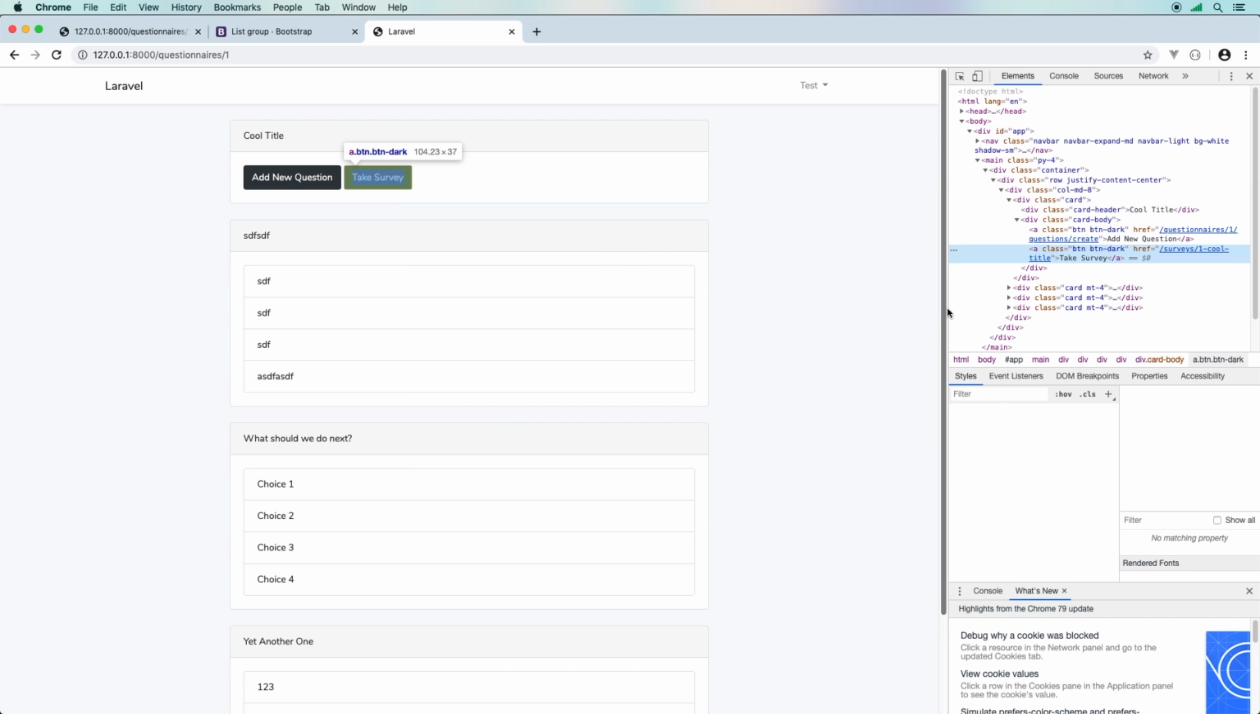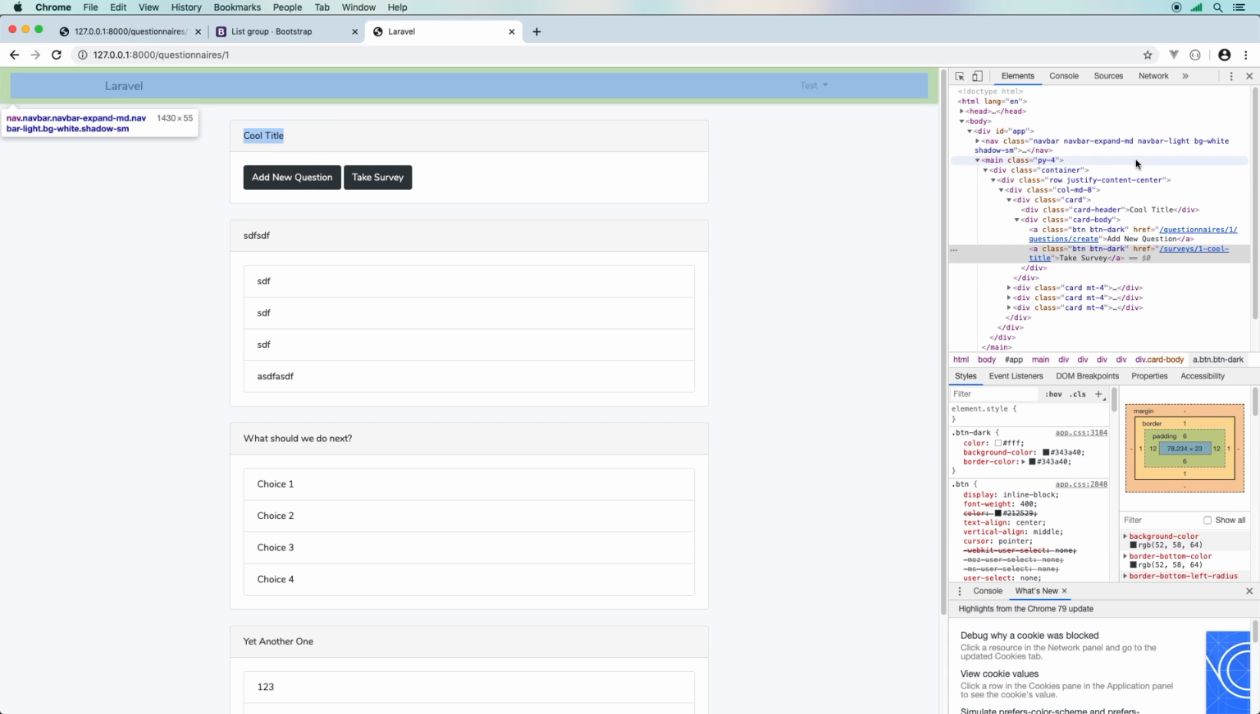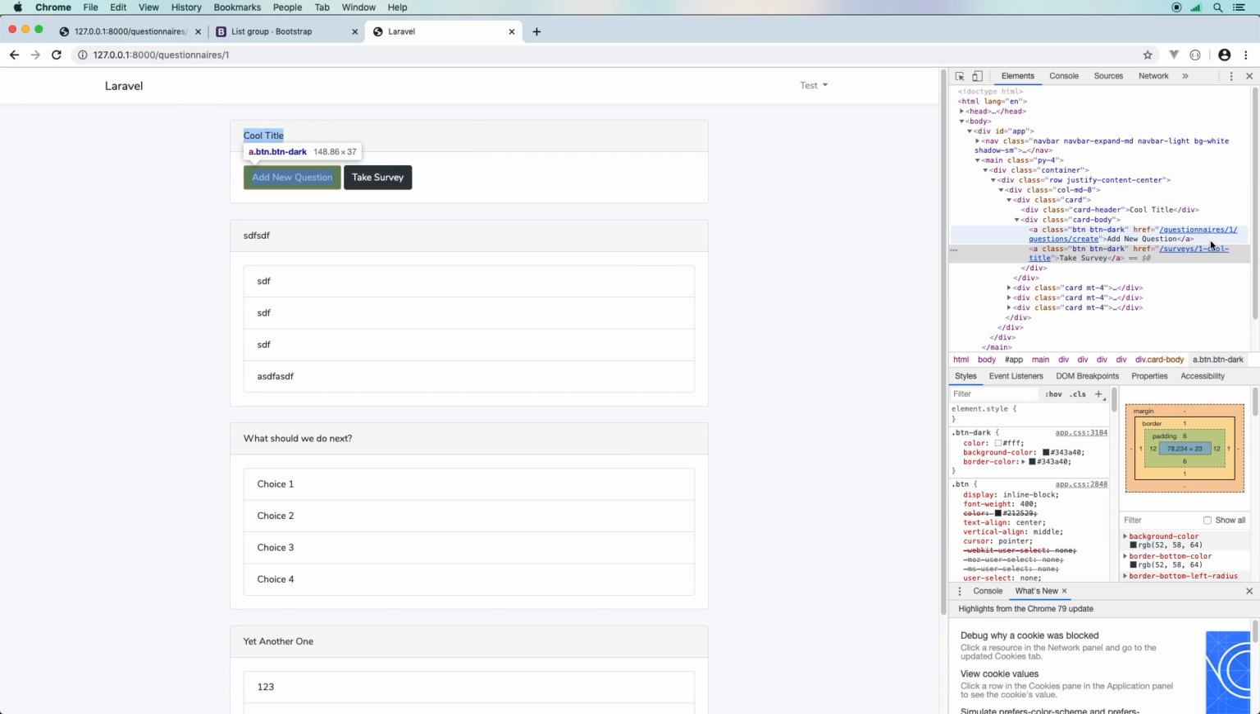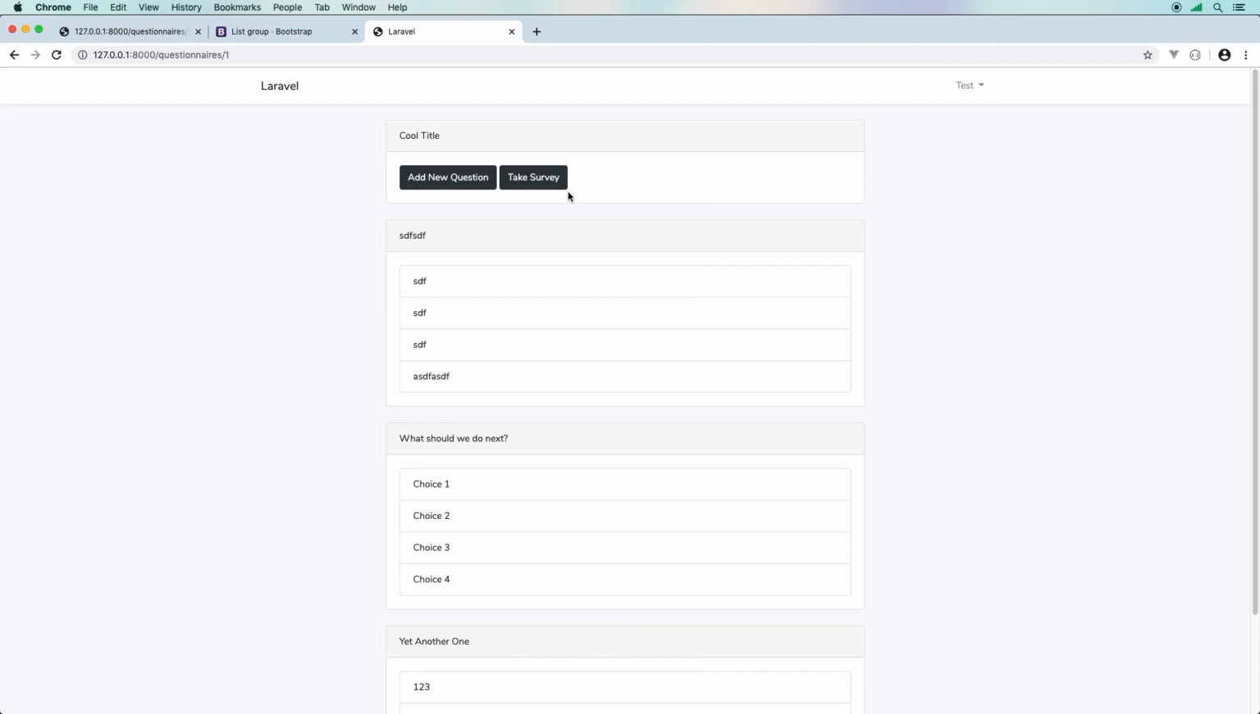I'll do an inspect on this and check that out. So it's going to be /surveys/1 and then -cool-title. Our title is cool title. So notice how nice of a slug it made for us automatically. That's pretty cool, right? In future lessons, we'll touch more on slug, but just know that it's a set of tools available to you. And there's actually a ton of very cool things in there.